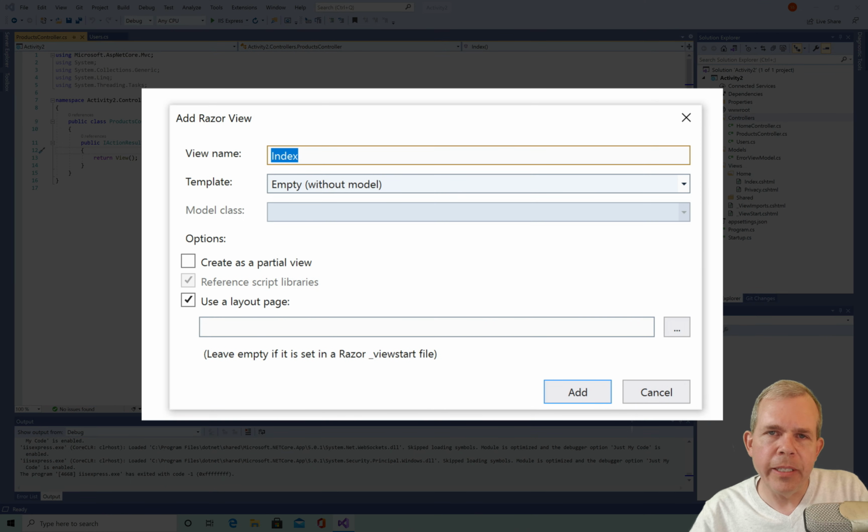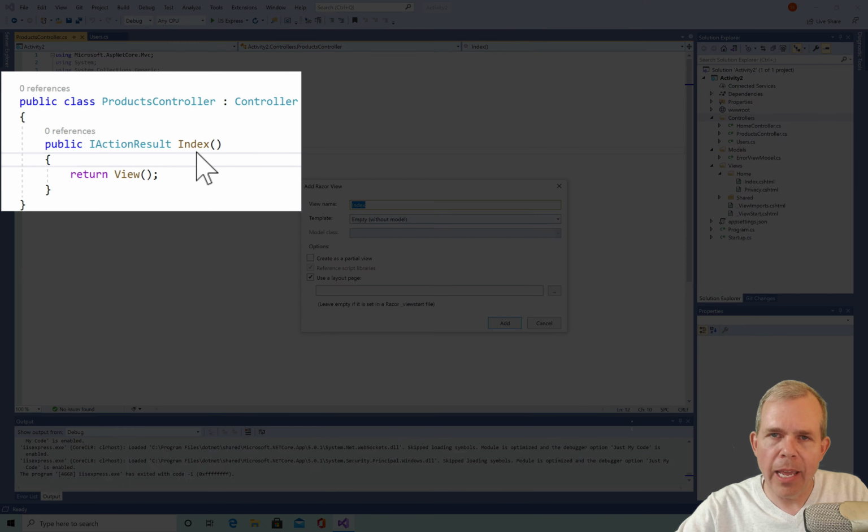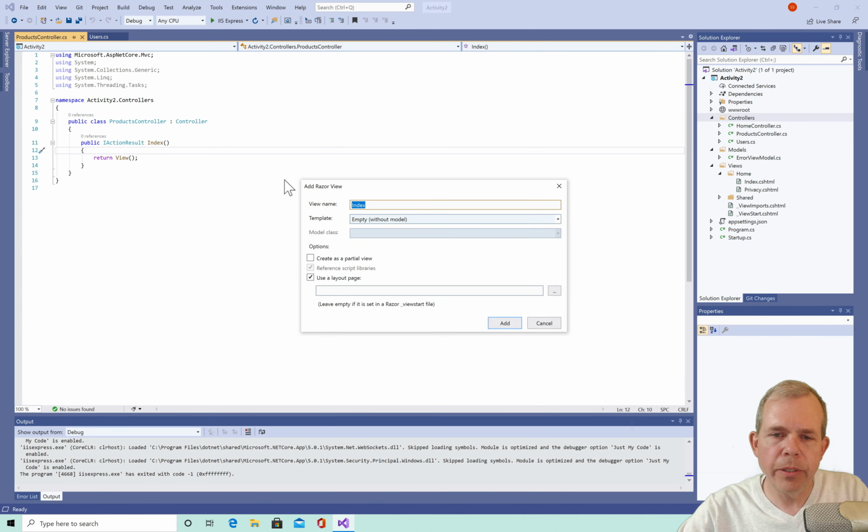Here is the suggested name for my new view. Remember, a view is like a web page. So what is this thing going to be called? Well, I'm going to leave it at index because it matches the name up here in the method I'm calling. So this file name should match the method name. I'm going to leave the template empty. There is no model. We haven't worked with models yet, so we'll just not deal with that.